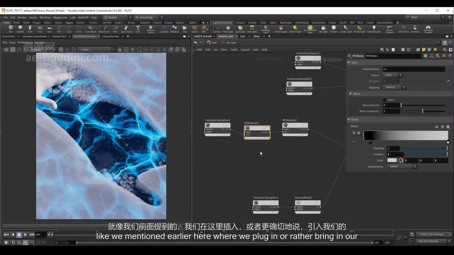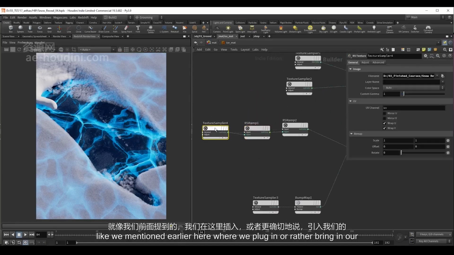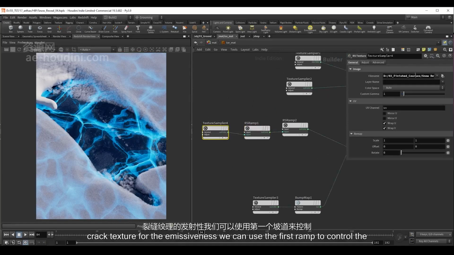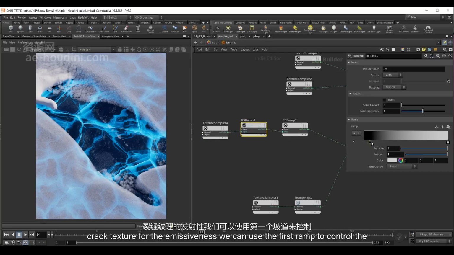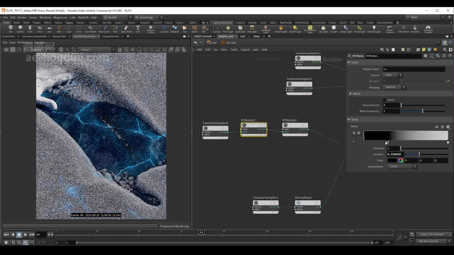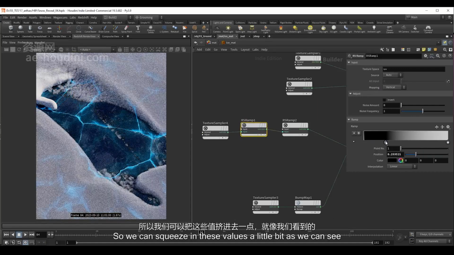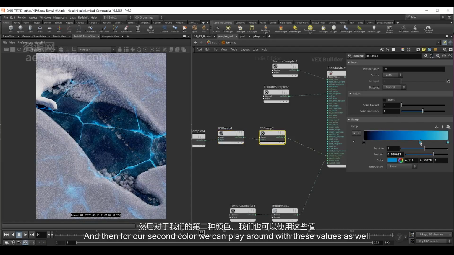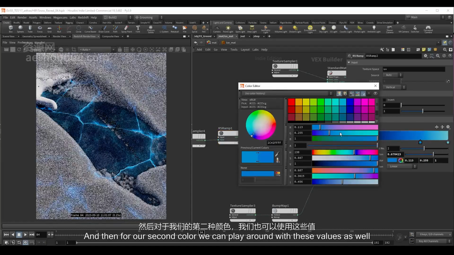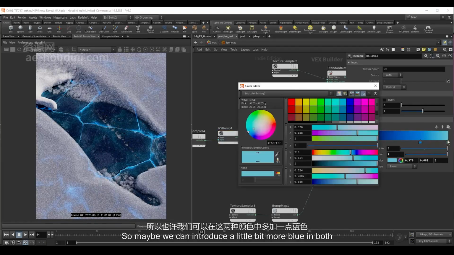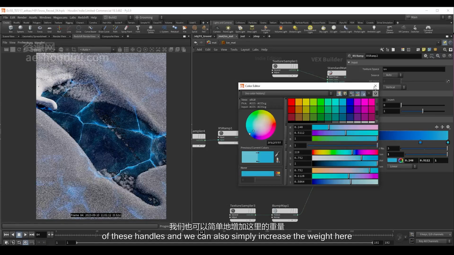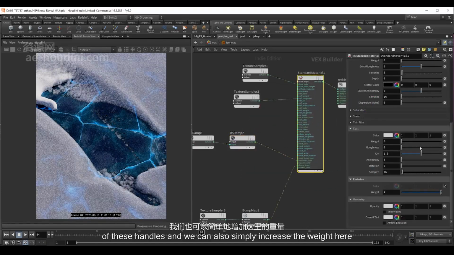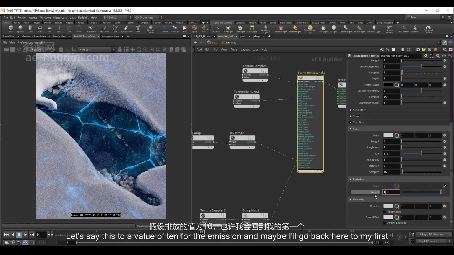And like we mentioned earlier, here where we bring in our crack texture for the emissiveness, we can use the first ramp to control the luminance values. So we can squeeze in these values a little bit, as we can see. And then for our second color, we can play around with these values as well. So maybe we can introduce a little bit more blue in both of these handles. And we can also simply increase the weight here. Let's set this to a value of 10 for the emission.